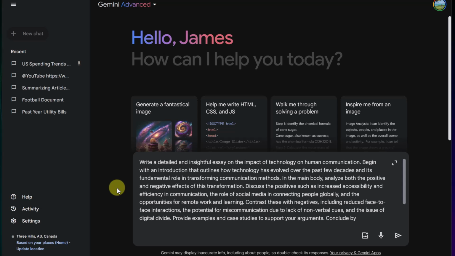And as you get more detailed in your prompts, you're going to get better output. But again, you can start simple and add to it. So let's go ahead and just submit this.